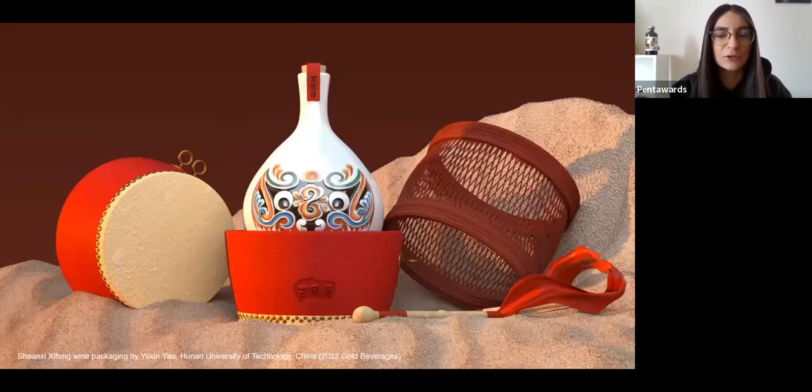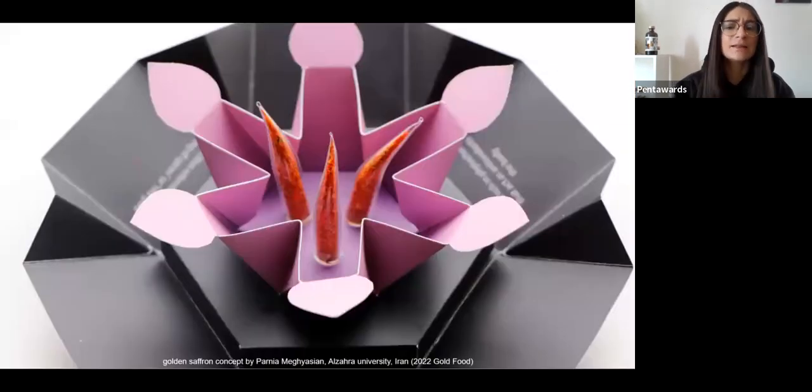So here we have the 2022 gold beverage winner. It's a wine packaging that incorporates elements of the Chinese cultural heritage. For example, it uses color patterns expressing wishes of good luck. Then this is the food gold winner.